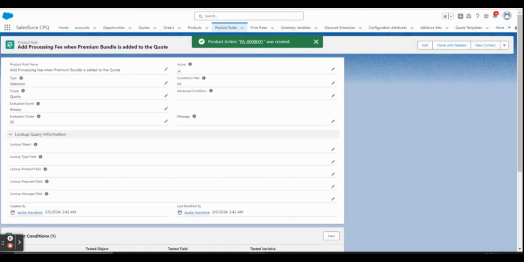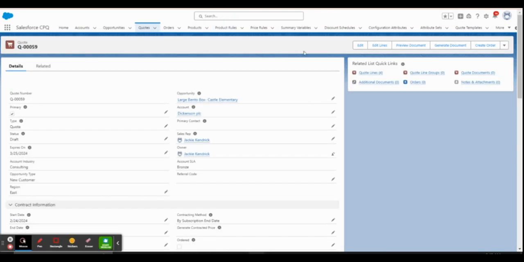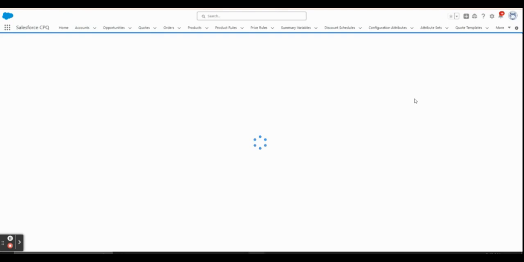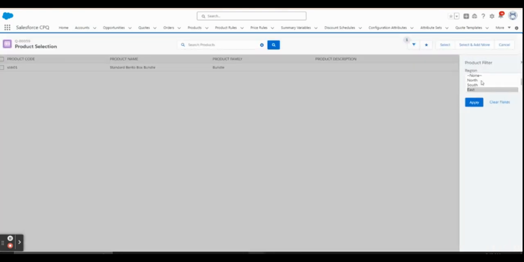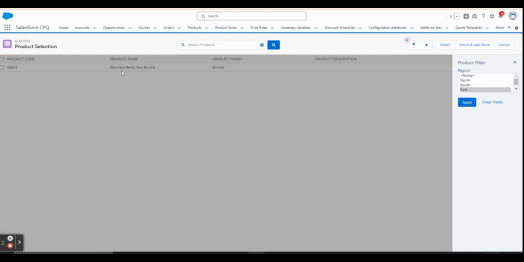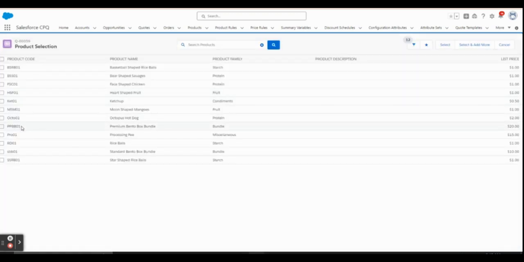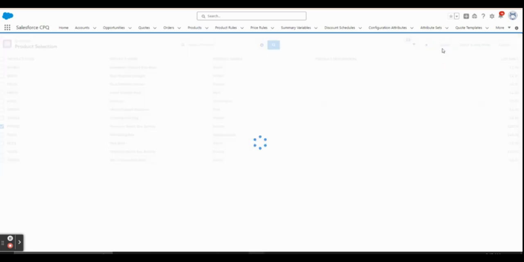Okay. All right, so now we can test it out, going back to our quotes, always starting at the beginning when a new automation is put into place. So let's click on edit lines, add products. Let's clear our filters because we want to see the premium bundle. It's currently being filtered out because of our quote. Click on clear filters, click on apply. And again, we see the new product here, processing fee, but we're not going to select it. We're just going to select the premium bento box. Click select.